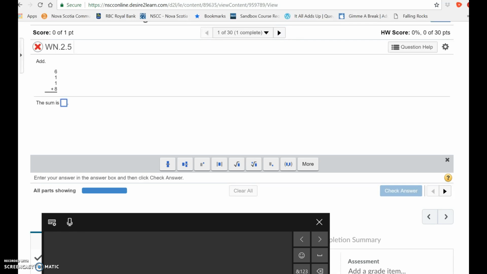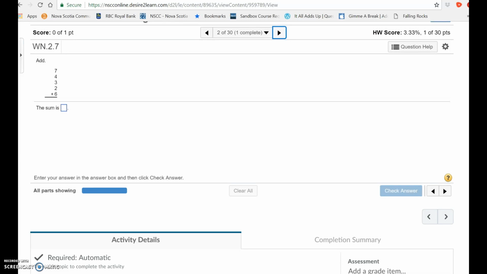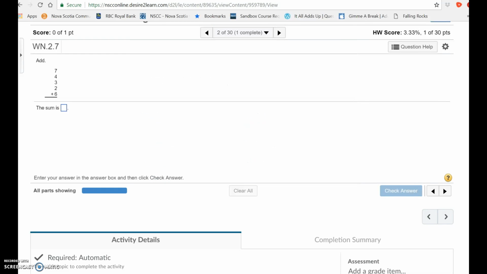So now we have 6 plus 8 is 14, plus 2 is 16. Let's blast that in, enter, and we got it correct. So now we have the green check mark up here, and we go on automatically to the next question. If I hit my drop-down menu, we can see that we got question 1 correct, and we just keep going.